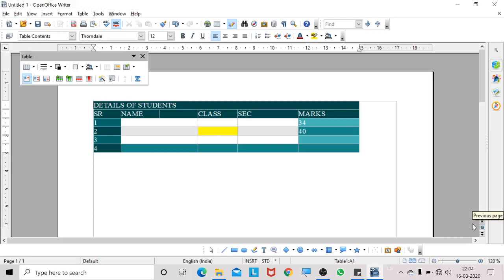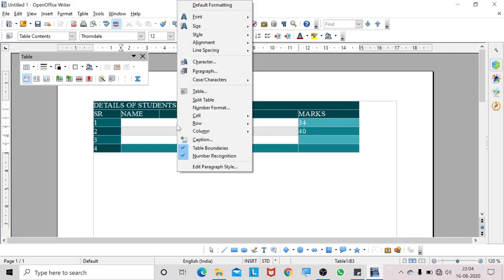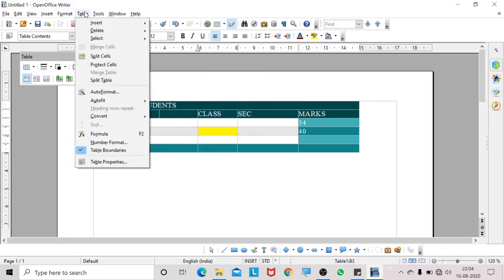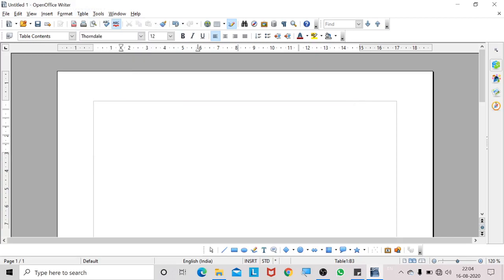Now you know how to insert a table, how to insert rows and columns, how to delete rows and columns, and how to format a table, and you already know how to enter the records. Now, if you want to delete a table, what you will do is simply click on the table, go to the table option, and here will be delete, and click on the table option. Now the entire table has been deleted.